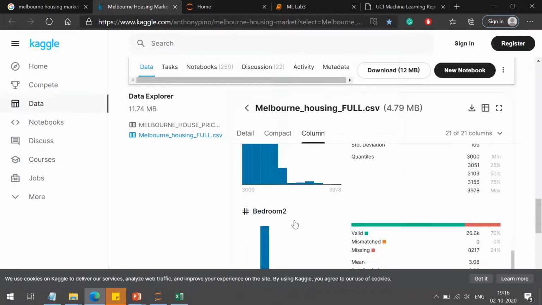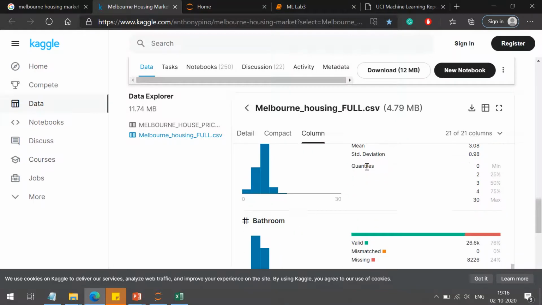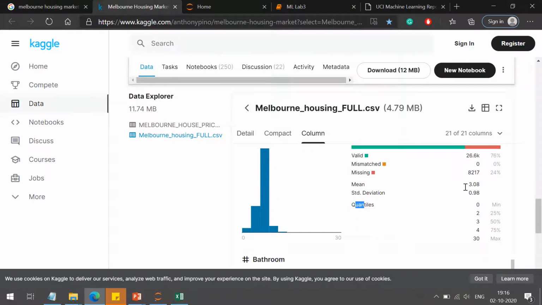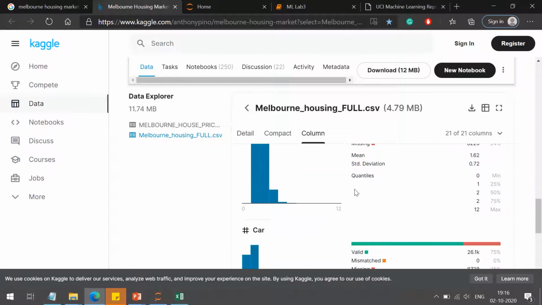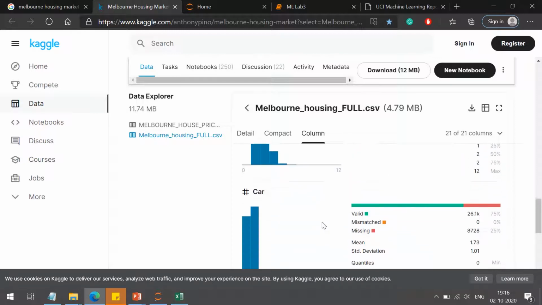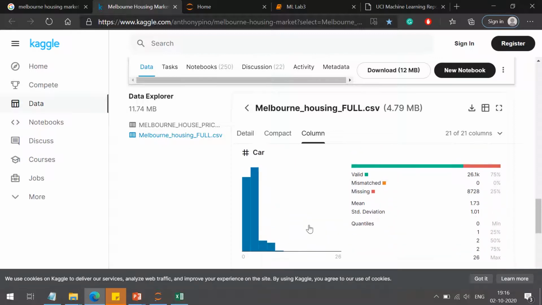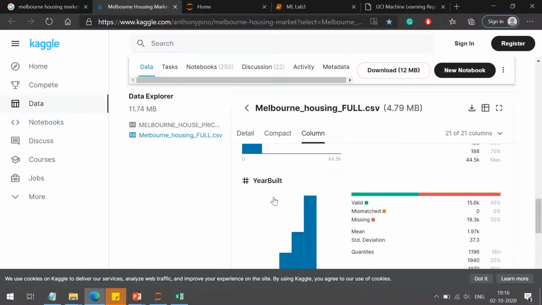Then postcode, then bedrooms, where the mean is 3.08, so the number of bedrooms. Then bathrooms, where the mean is 1.62, so it will be a number. Then car, I think it is car parking. Then land size, building area, then year built.